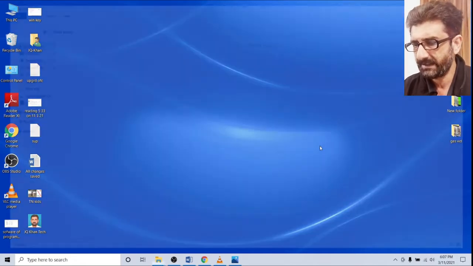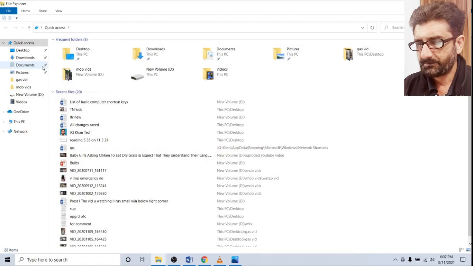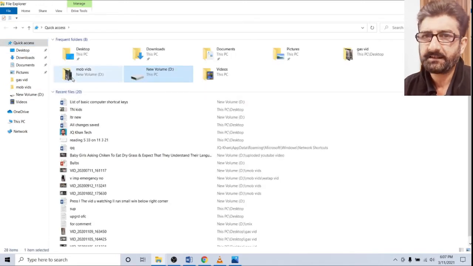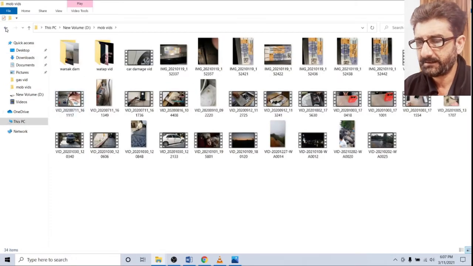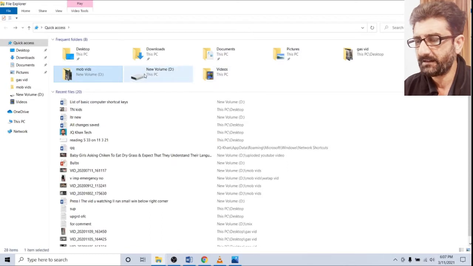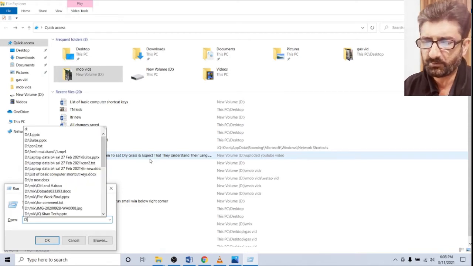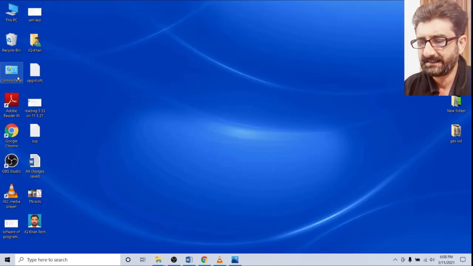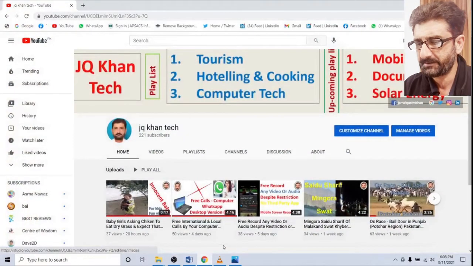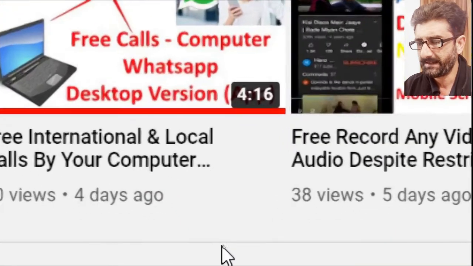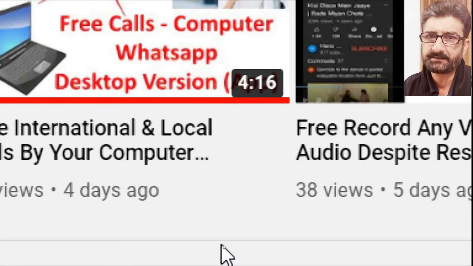Next is window E. This is the key through which you can open My Computer or Quick Access to reach where you have done your previous activity or to reach some specific folder in Quick Access. Or the other way is to simply open Run with Control R and press D colon, so you will simply reach drive D.